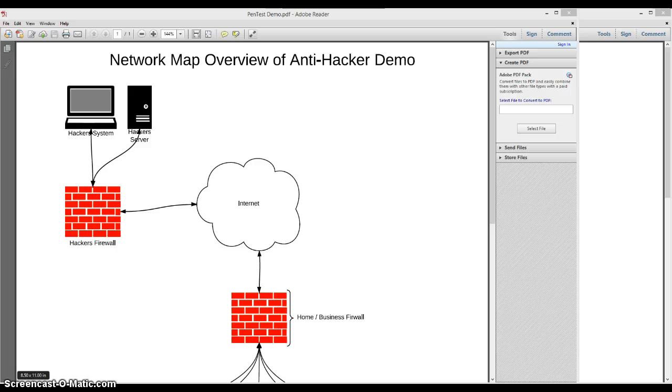I'm going to show everyone basically exactly what a hacker does. We call this a penetration test, or a pen test for short. We also like to refer to this as an anti-hacker test.